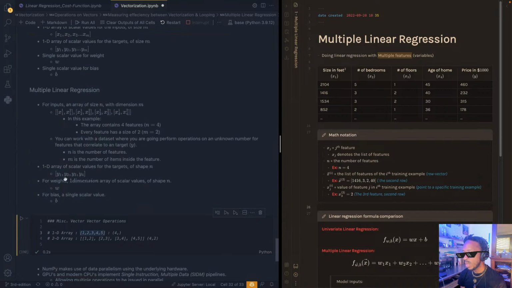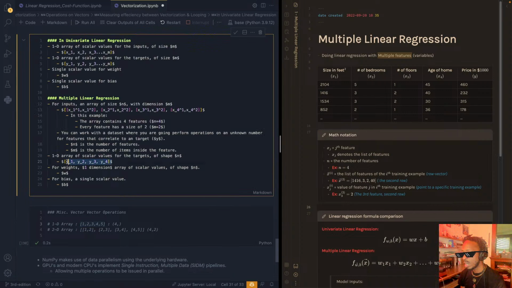And the reason why these indexes matter is because when we're doing dot product operations, this y of 1 and this x1 of 1, x2 of 1 are going to be paired, right? And the same thing is true for our weights as well. Our weights will correspond to the appropriate input with the same number here.